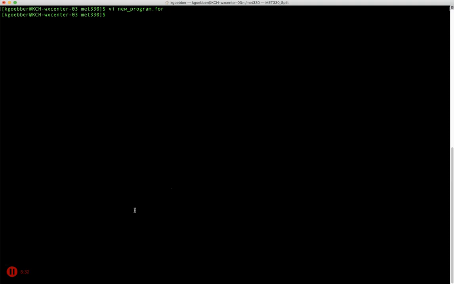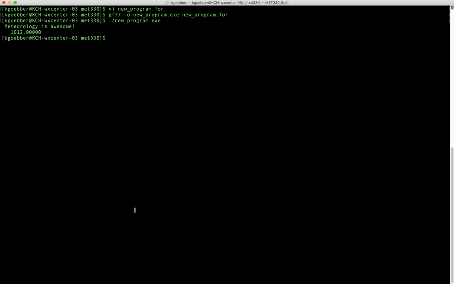Again, now since we've changed our program, we need to recompile, so gf77 -o new_program.exe new_program.for. Compile, no errors. new_program.exe. We now get meteorology is awesome since we didn't take out that line, and 1012.0000, which is the real representation of our new pressure that we added 12 millibars to, if we're assuming that these are in millibars here.